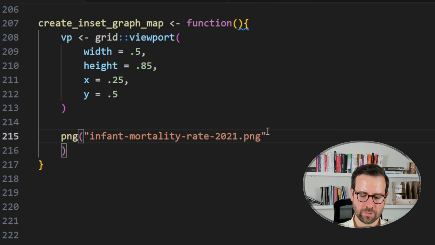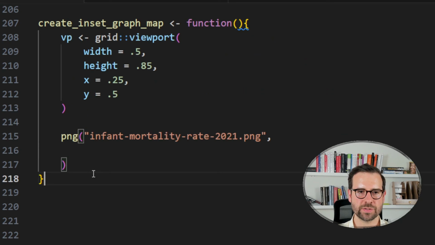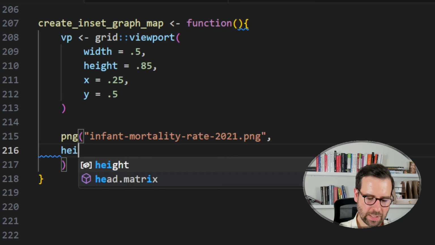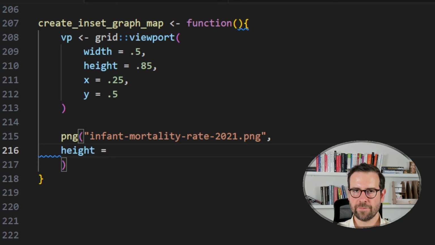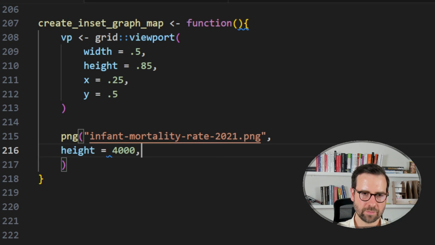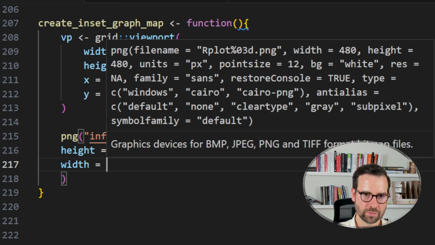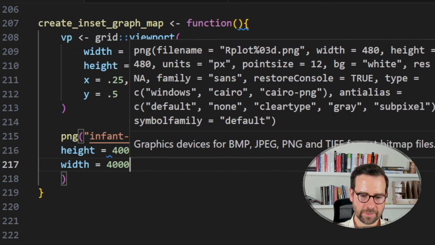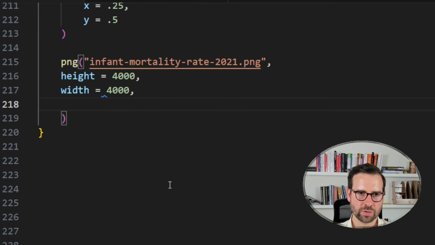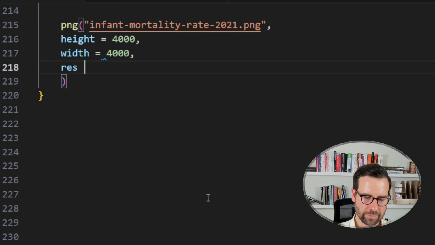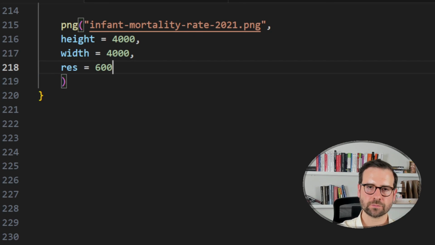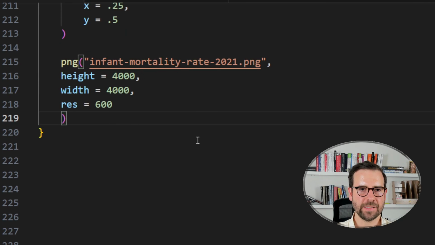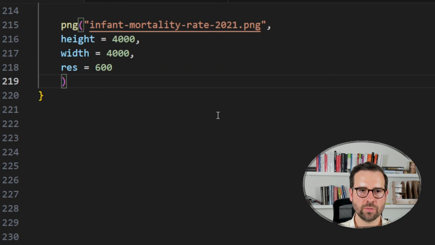Then the second thing we want to specify are the actual dimensions of this image, so height and width, and they should be in pixels. So let's go for something like 4000 by 4000, so a very crisp image. And the final thing that we can specify is the resolution of this PNG file. I'm going to again keep it very high, so let's say 600 resolution, 600 pixels.